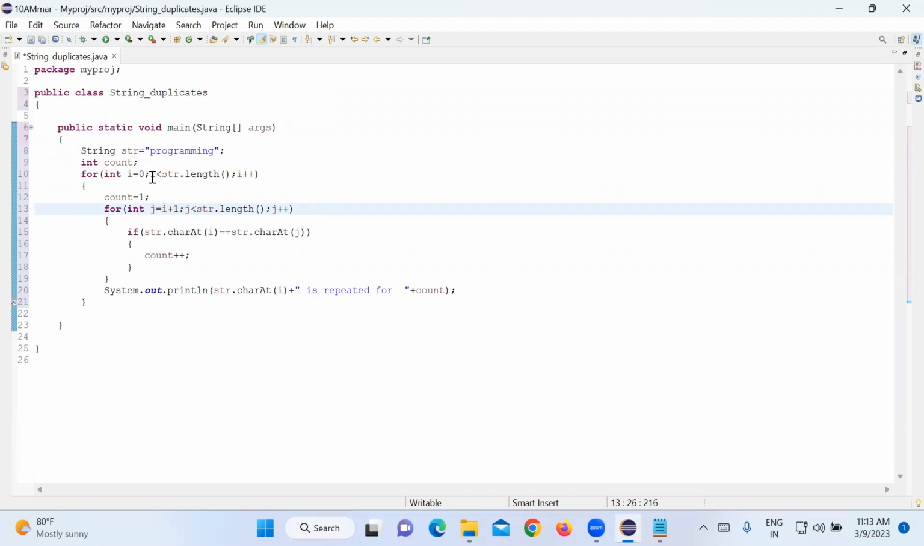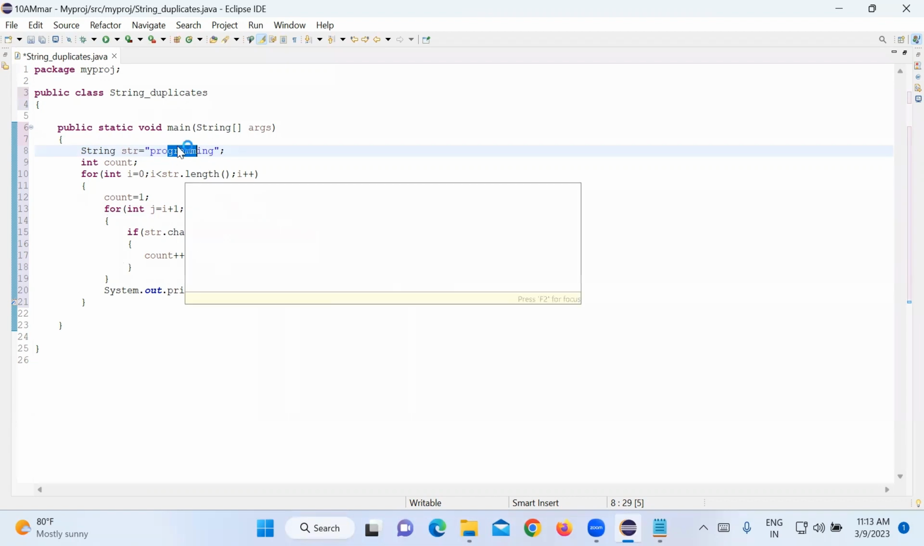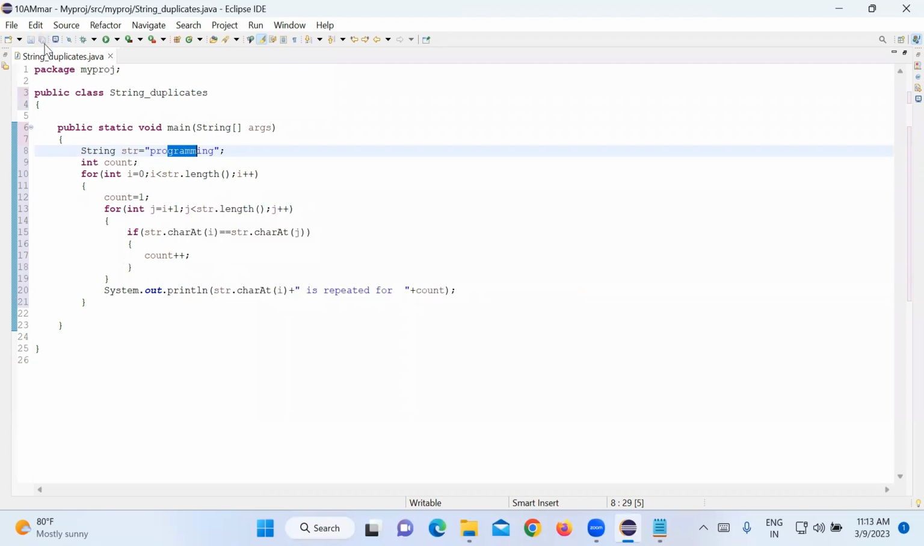Now when I is 0, J will be 1. That's right, when I is 0, J will be 0 plus 1, which is 1. Then when I is 1, 1 plus 1, J will be 2, right? When I is 2, J will be 3, right? Now it's perfect, right? Okay, now you run the program, but still some changes are required, but you understood this logic, right?